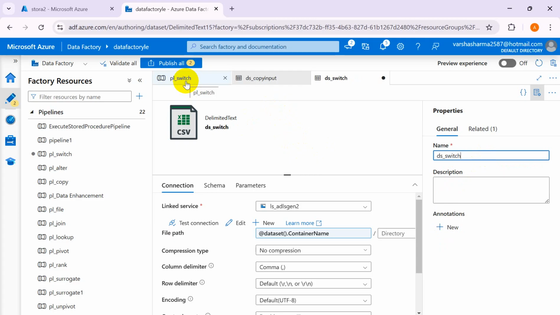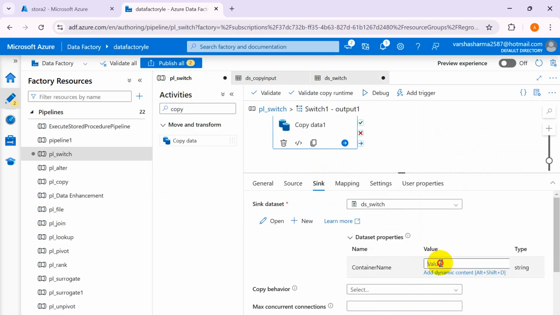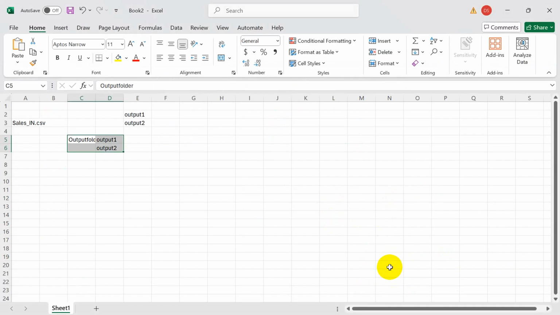So if you go to the pipeline, in the sink it is asking what the value is, because container name is not fixed. Container name is actually a parameter of this parametric data set. So from where can we give this parameter value?